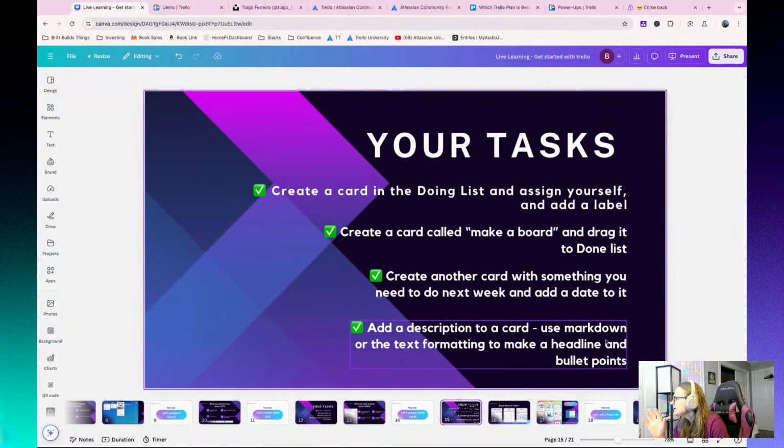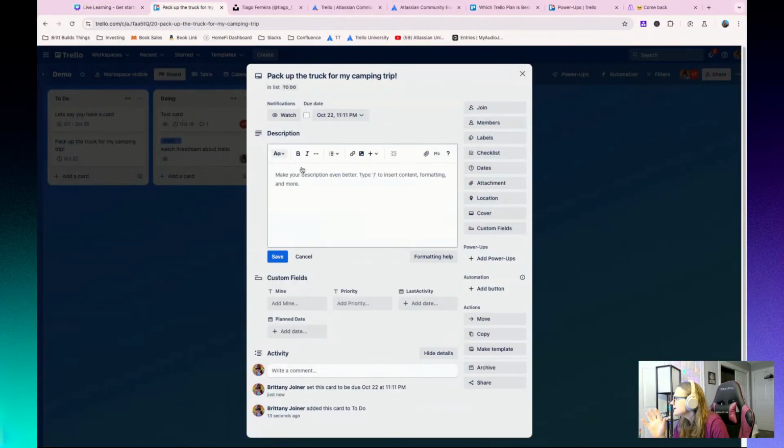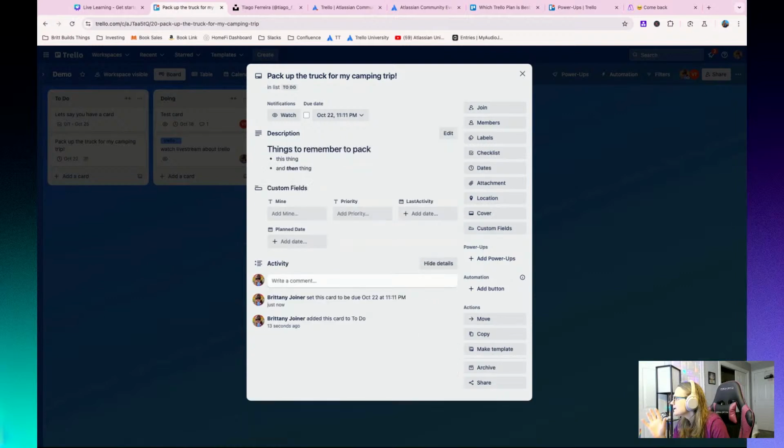And add a description to a card. Oh, I actually didn't talk too much about this, but you can use Markdown to format in there. So open up a card, and in this description section, it's kind of what it sounds like. You can use Markdown and these different formatting options to make a headline. So for instance, let's say I want the heading things to remember to pack. And maybe I want a checklist, so I can add dash of this thing and then this thing. I could also use a checklist on the actual card, but depending on what you want to put here, there's different types of formatting and things you can do. You can style the text, do different things with that. So yeah.